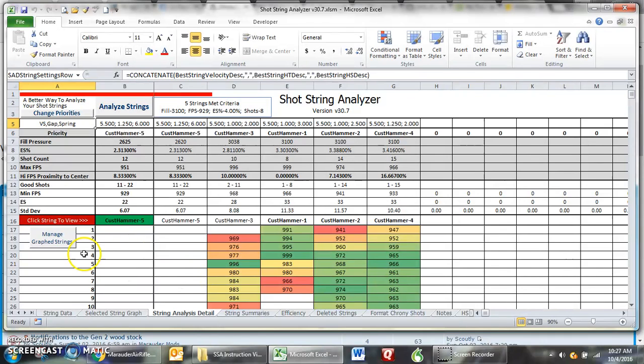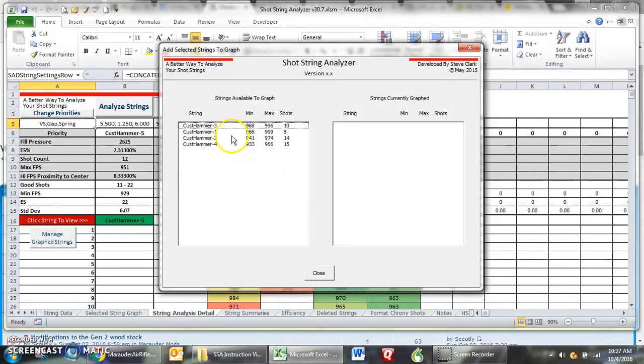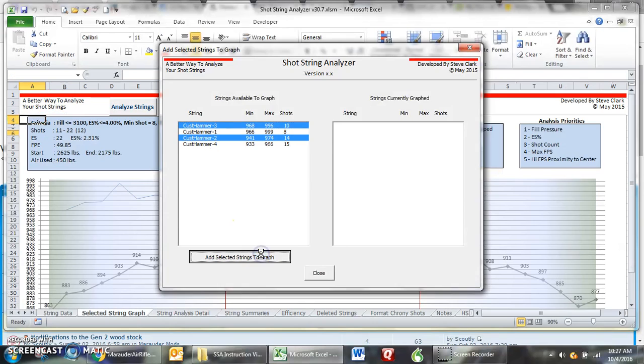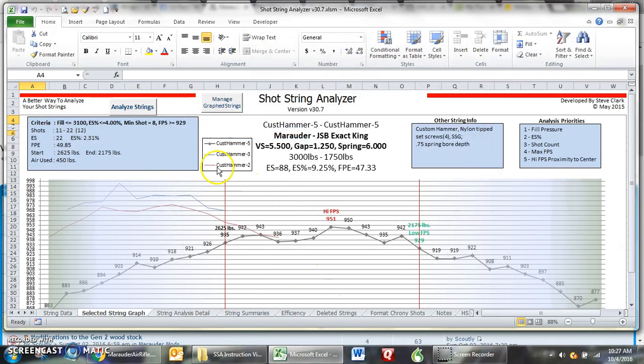Another thing that you can do from here is you can include other strings that qualified on the graph of the best string. So here I will go select a couple of these strings and add them to the graph. So now you can see this is the one that won, and then here are two additional strings that had qualifying shots in them, but they were not better than Custom Hammer 5, but you can see them on the same graph.